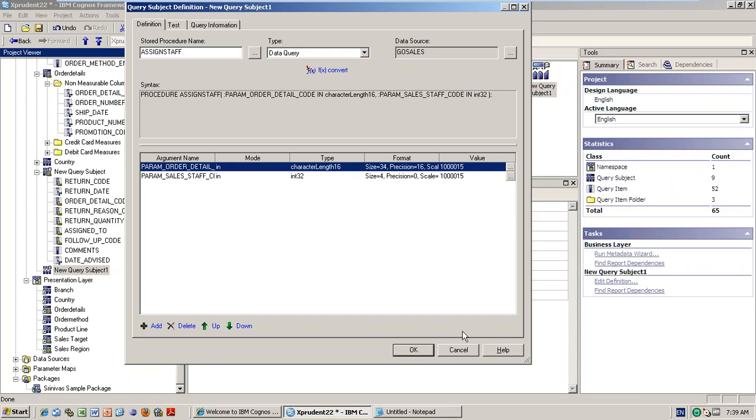I am just explaining it to you, it may be useful whenever you have a stored procedure. If you want to take it, you have the option here. So you shouldn't be confused in future. That's the reason why I'm telling you.